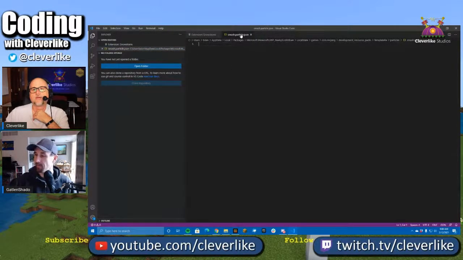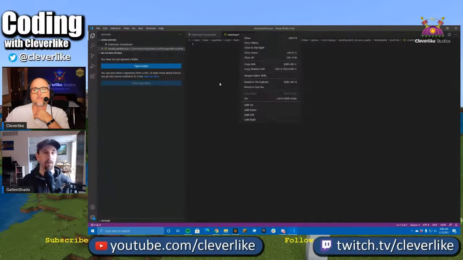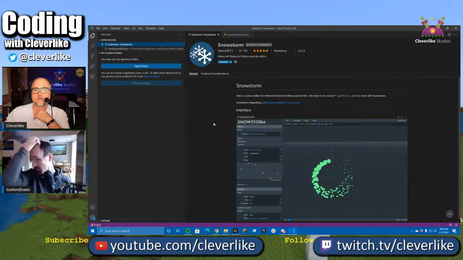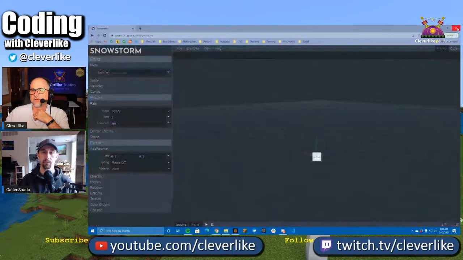All right, did I save that wrong? The extension, if you save the file .particle.json, let's try to restart Visual Studio Code.